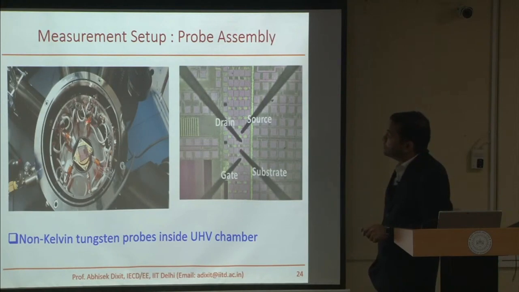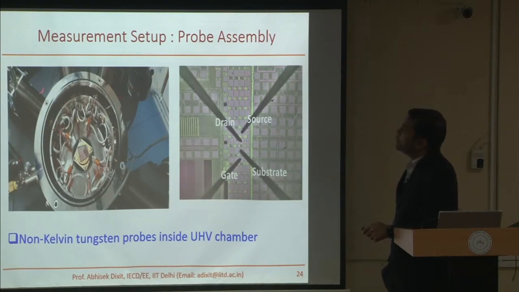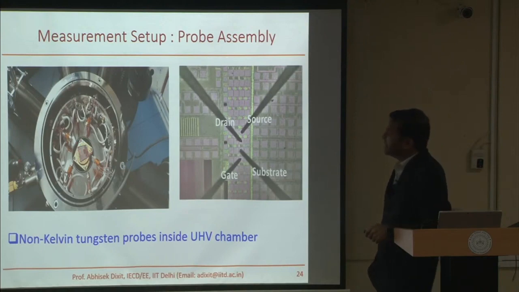You see the probes here, and there is a lot of science that has gone in here in order to isolate all this outside world thermal load from affecting the temperature of this substrate stage. So this is a small substrate stage of around 2-inch diameter.